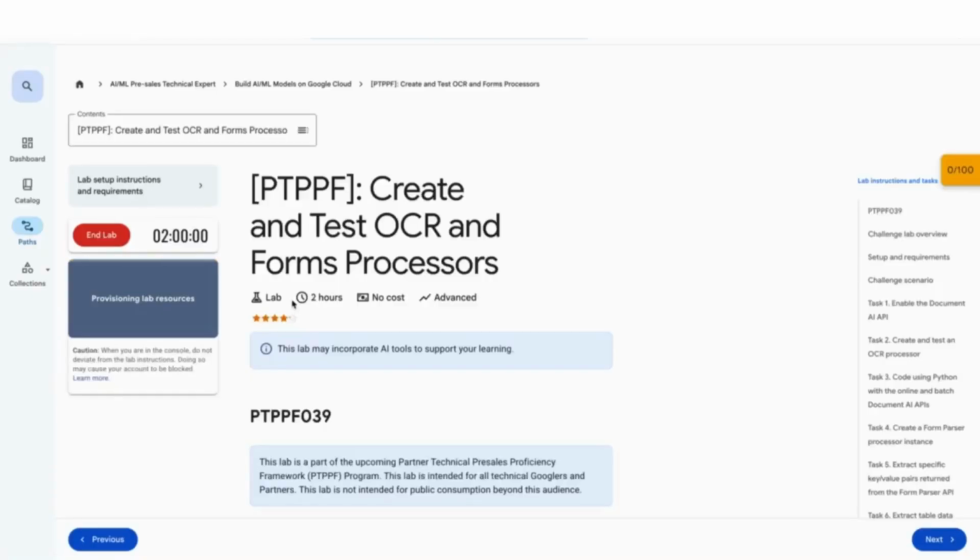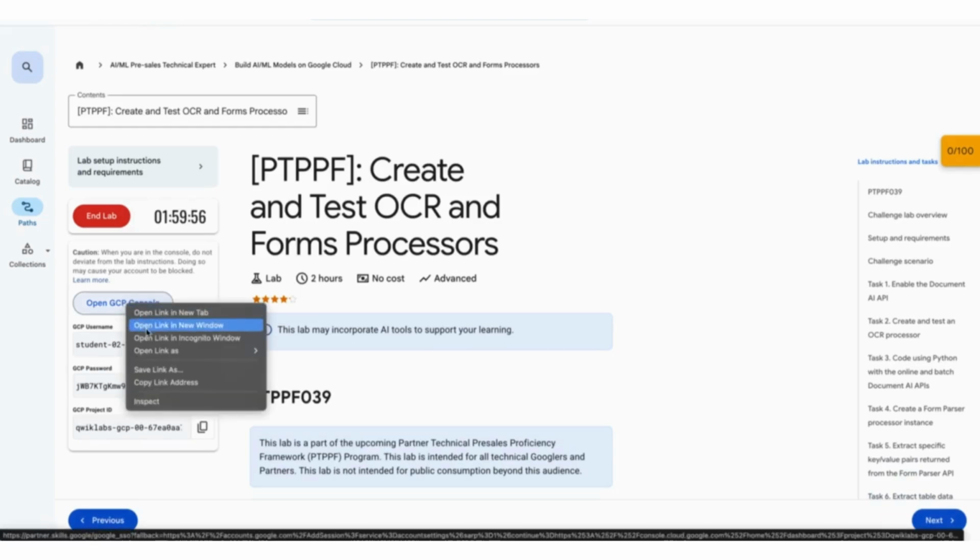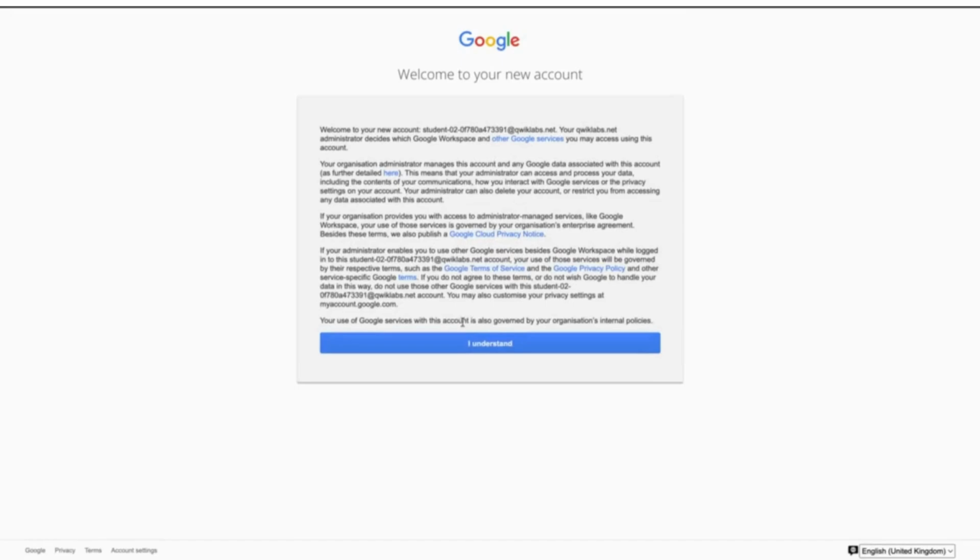Today we'll be looking at create and test OCR and Forms processors. Once your lab is open, let's go ahead and open the GCP console. This will take about 20 seconds to load. Make sure you open it in a new incognito window.